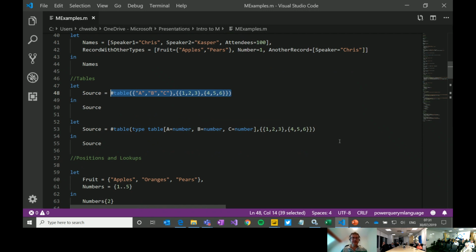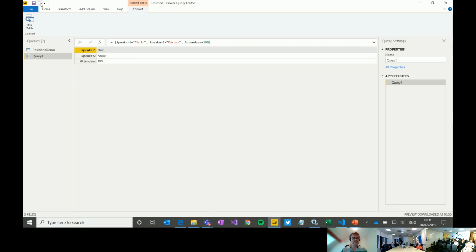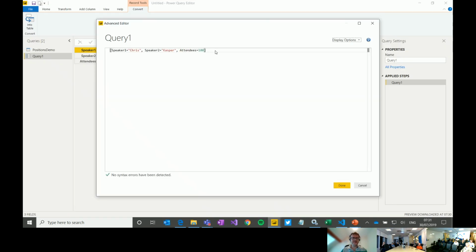So let's generate a table. There is a hash table function. I always get confused, Americans, when I say hash, but I mean hash in the UK English sense of that being a hash, not a pound sign, but I'm sure you understand what I mean. There is a hash table function here that can allow me to generate a table.